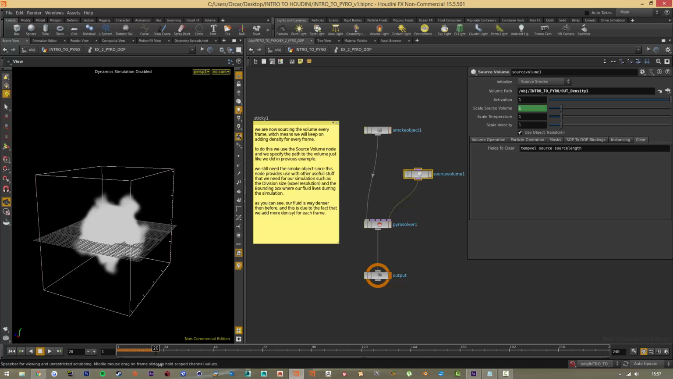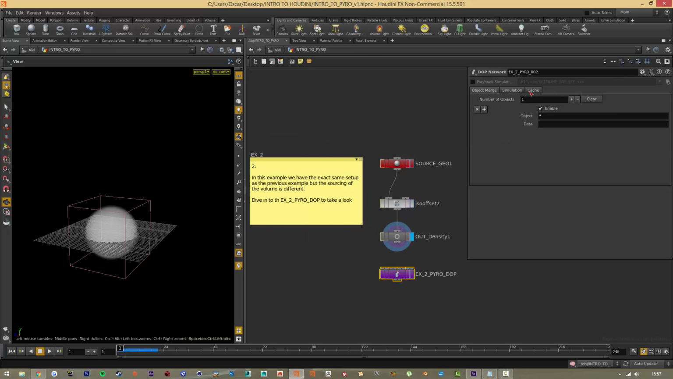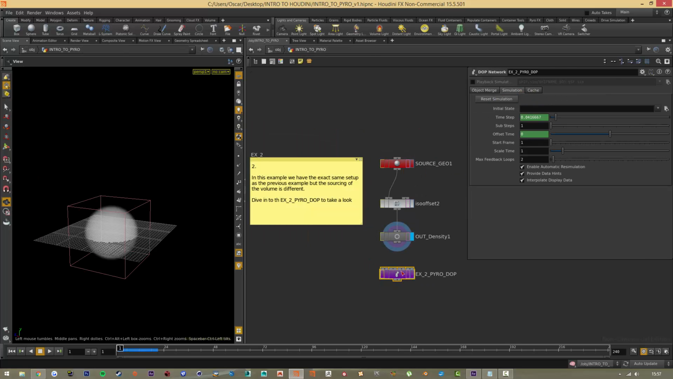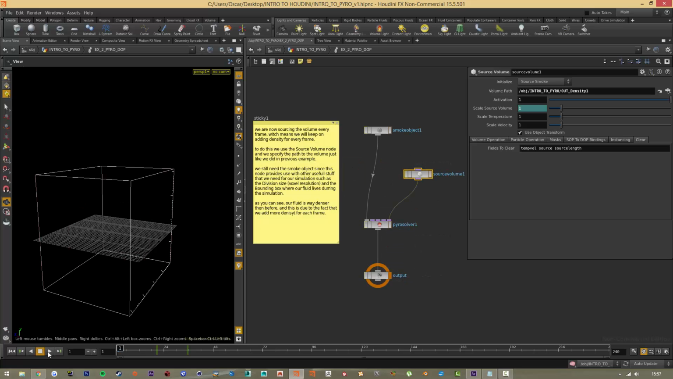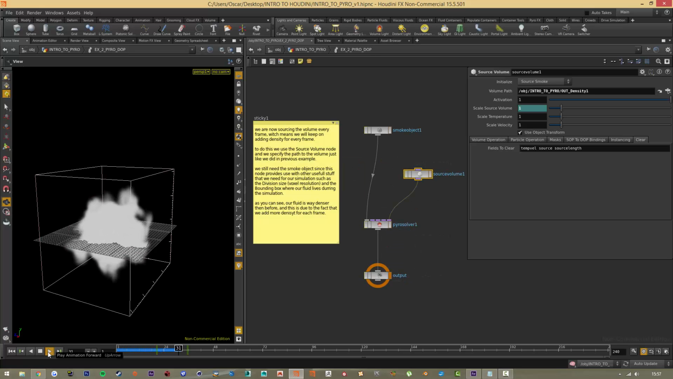So at 20, we have scale source volume 1. Let's go 10 or 15 frames forward and bring that down to 0. Let's see what happens when we do that. I'm going to reset it, reset and dive back in. Alright, let's see what happens. So it sources, and it stops sourcing.